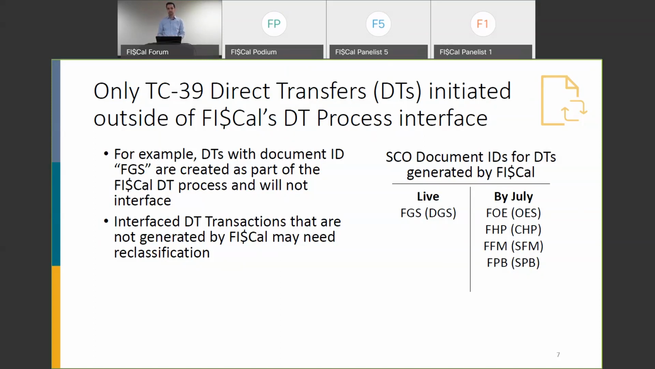The next question is, FGS currently is entered in the AP module. Going forward, is it going to be entered as GL? There is no change to the Fiscal direct transfer process as part of the March release, so the FGS transactions, and in the future the ones in the right column of the screen, will be creating an AP voucher for your department as part of the Fiscal direct transfer process. There's no change to that. That happens right now with DGS transactions under the document ID FGS. In the future, it will happen with OES's transactions, CHP, SFM, SPB, when they do move on to the Fiscal direct transfer process.